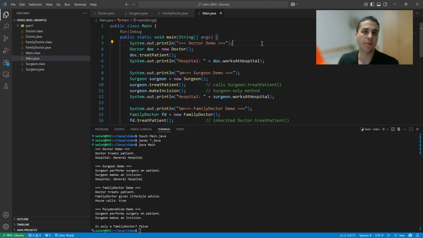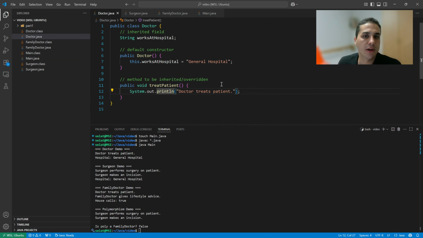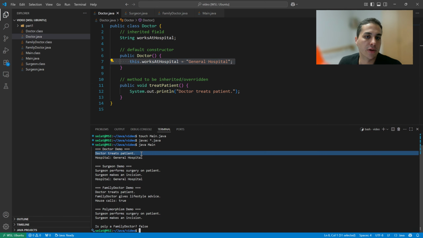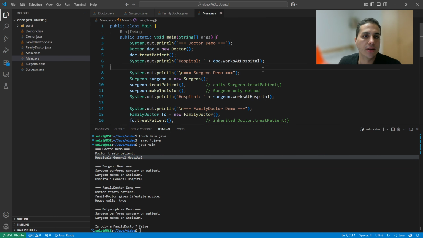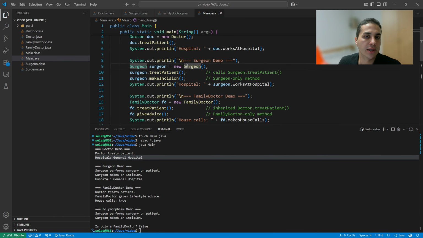Let's start from the beginning. We have the doctor demo, and it says, okay, doctor treats patients. And if you look at the doctor class's method, it says doctor treats patient, which is true, and hospital is general hospital. Doctor works in the general hospital. And we go to surgeon. We are creating a new surgeon object called surgeon, and we have some methods.